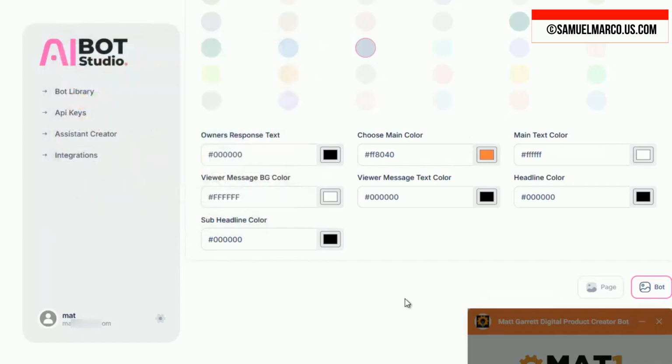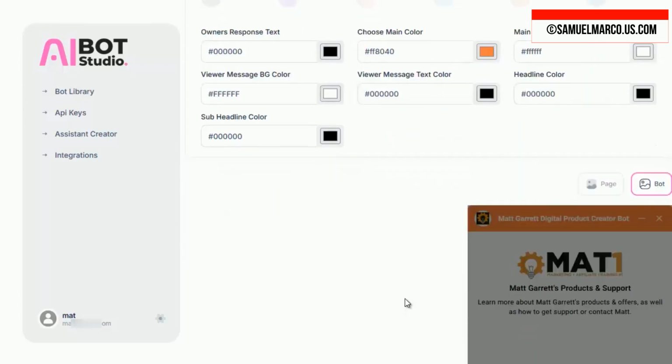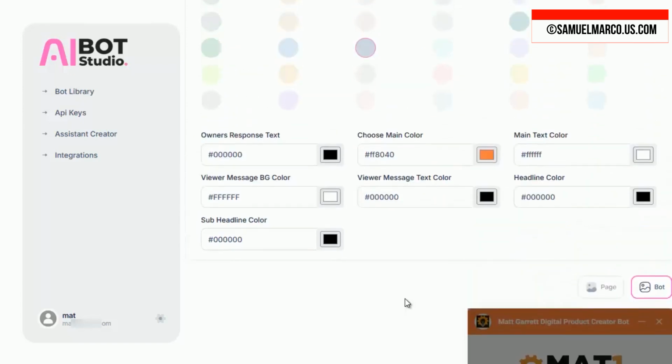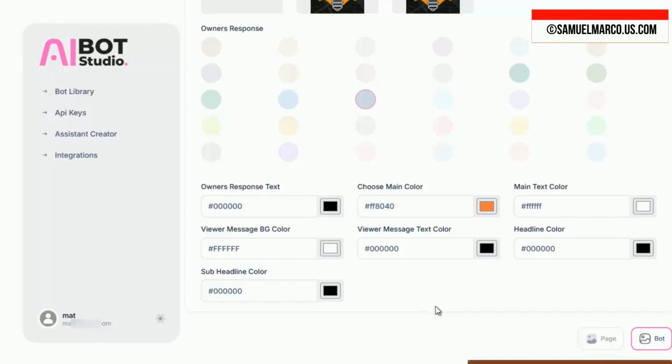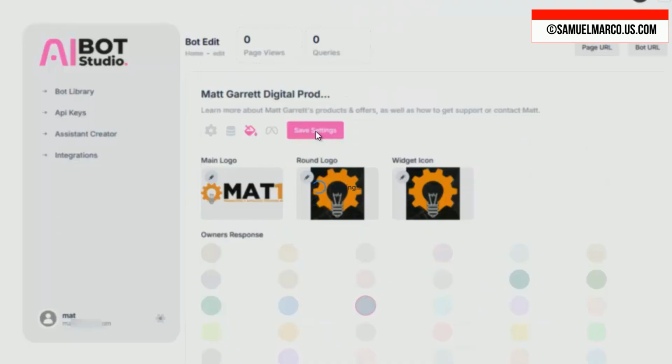So it's very easy to tailor the colors to suit your products and your offers to make sure your bot looks exactly how you want it to. Play around with the different colors here as much as you want to. Once you're finished, always click on save settings.